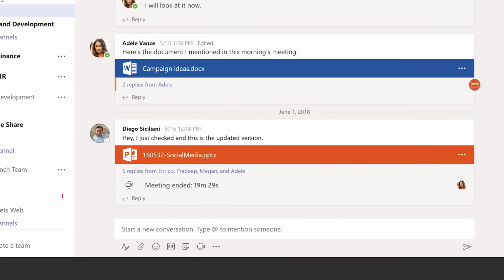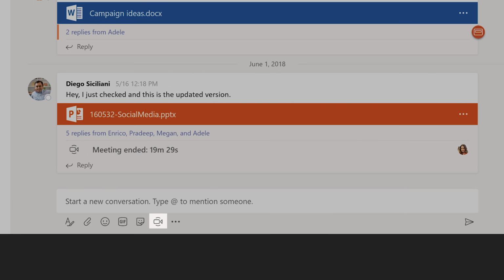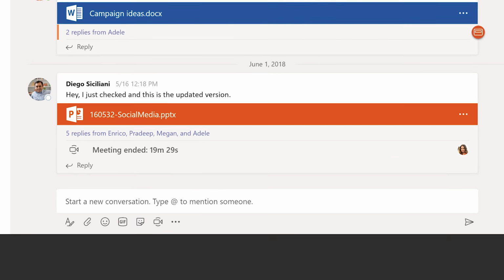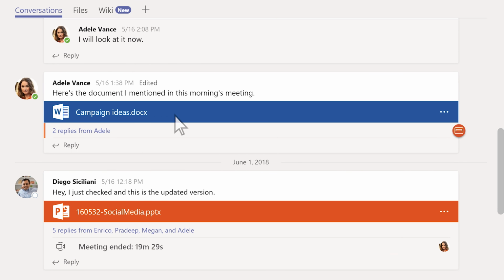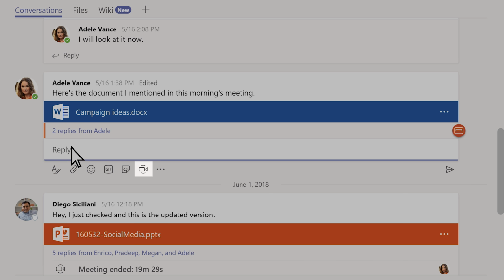Either go to where you type messages at the very bottom and click Meet Now, the video camera, under the box. Or, to keep the context of a specific conversation, first click Reply, then Meet Now, under where you would type your reply.